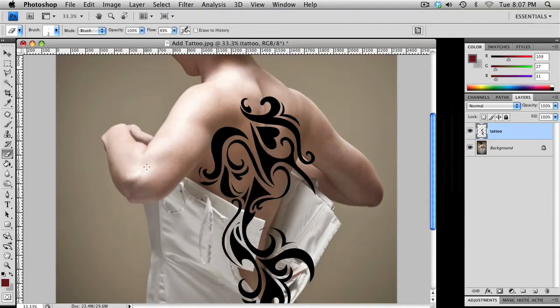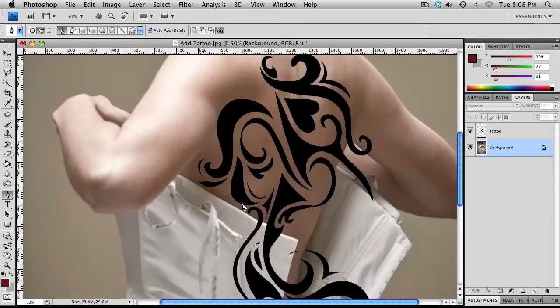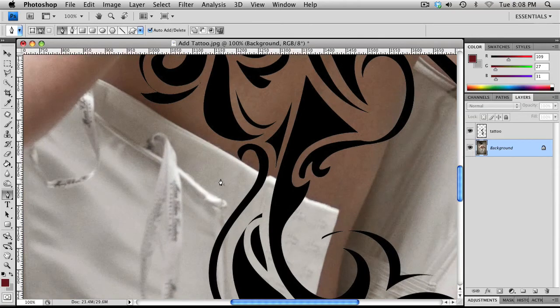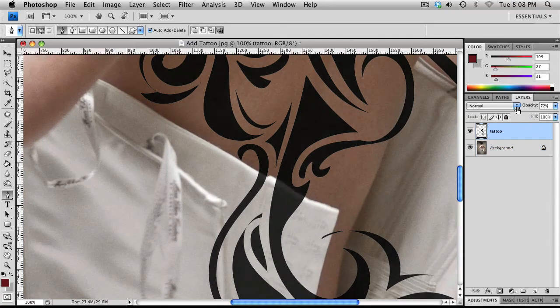Another option is to use the Quick Select tool, which is hidden underneath the Magic Wand tool. And you can just go on your background layer and select the area of clothing. And your third option would be to use the Pen tool, which is what I'm going to be using, because it's pretty simple lines that I'm dealing with here, so that seems like the best option. And what I'm going to do is lower the opacity of the tattoo layer so that I can see the clothing through it. And select back to the background layer and just go over it with the Pen tool.